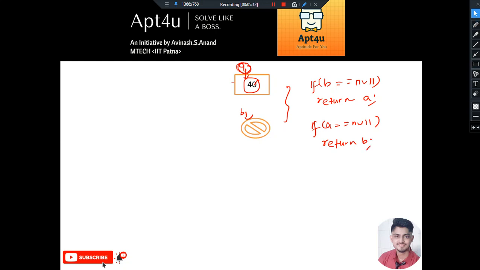So this is also one of the possible cases: if B is null, we are going to return A, and suppose A is null, and we have some element here, 50. In that particular case, A is pointing to null and B is pointing to 50. So basically, if A is null, we are going to return B. Why am I doing this?